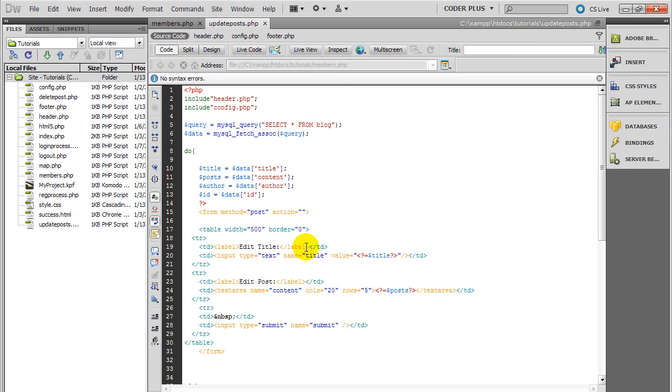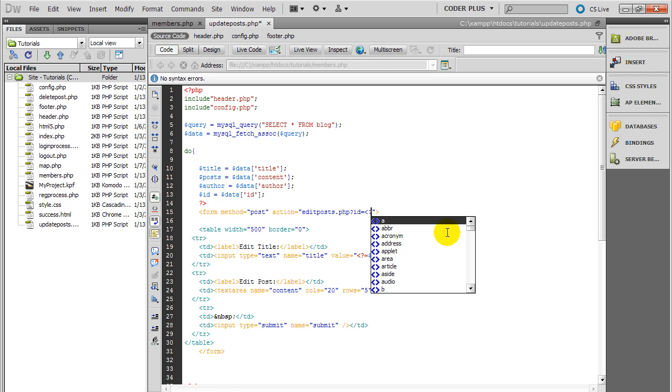So what we're going to want to do here is give this form an action. Like I said, if you missed the first part of it, feel free to go ahead and watch that. I'm picking up exactly right where I left off. So we'll just give it an action of editpost.php. And again with the question mark, we're going to do the ID again. ID is going to equal, and we're going to echo out the ID.